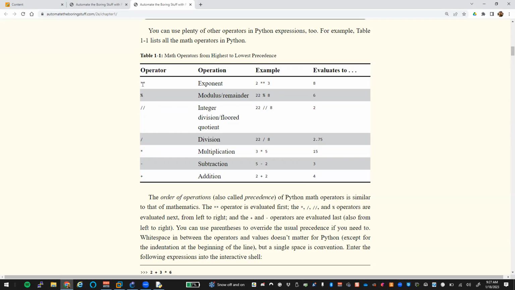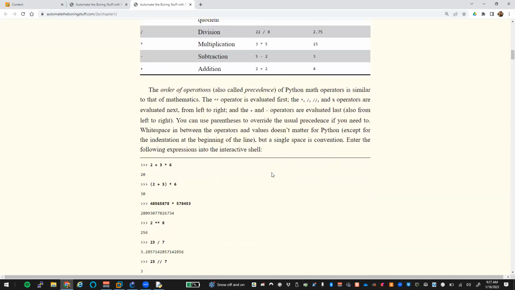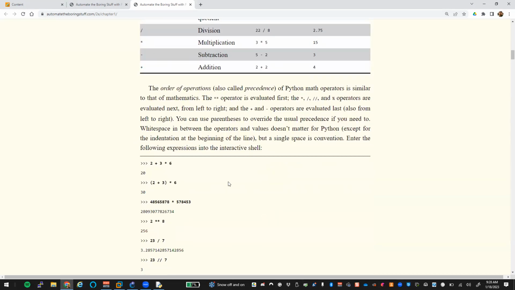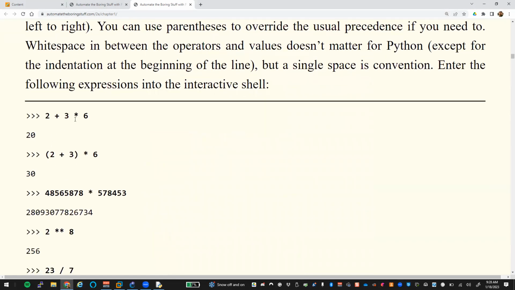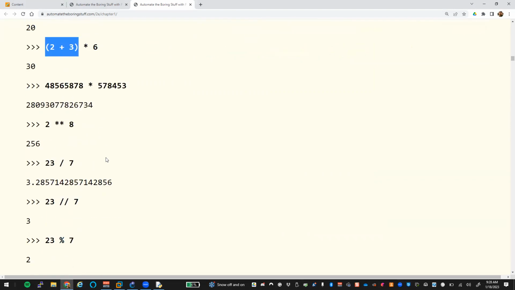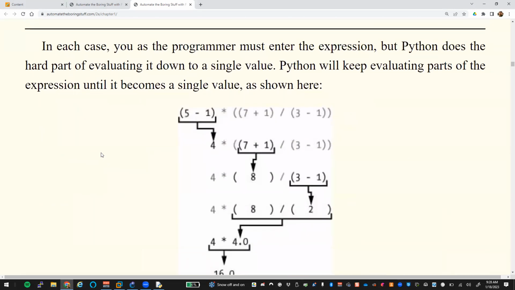PEMDAS, right? Remember, everything in parentheses gets evaluated first, then the next one out, then the next one out, etc. All right. Order of operations, precedence. As you can see here, I'll zoom in a little bit so it's easy to see. 2 + 3 × 6, what is it going to evaluate first? 3 × 6, right? So it does this first, then adds the 2, giving us 20. Because we put this in parentheses, it's now going to evaluate that part first, then multiply it by 6. Simple math stuff. Hopefully you guys still remember this kind of stuff. All right.